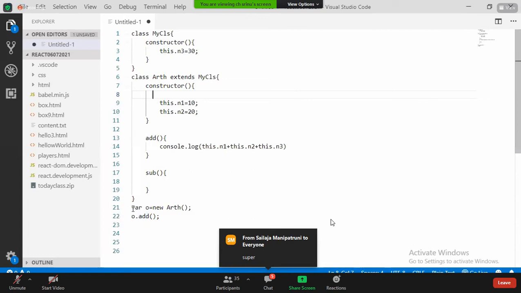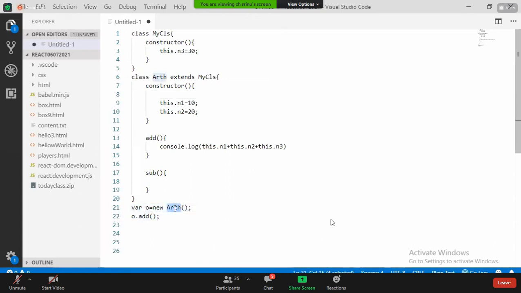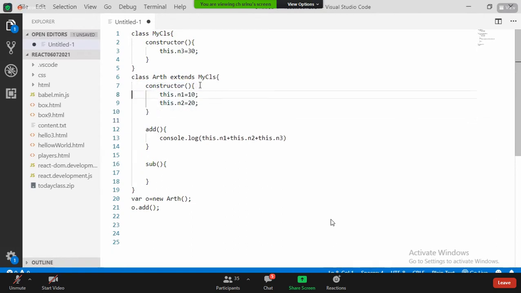First of all, at line number 21, if you observe, you are going to create an object for which class? The arithmetic class. So which class constructor is going to execute? The arithmetic class constructor. What is my constructor going to do? It is going to allocate memory for the variables inside the arithmetic constructor. So n1 variable is going to allocate some memory, n2 variable is going to allocate some memory. Now here you put your initialized values also. Allocate the memory and perform initialization.